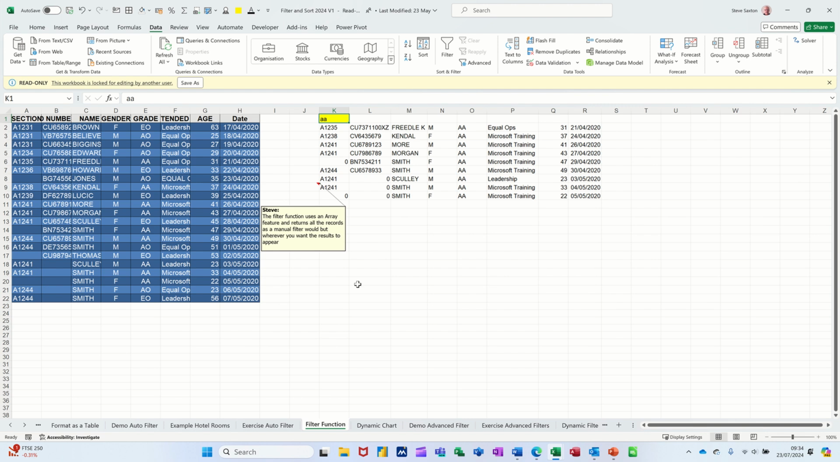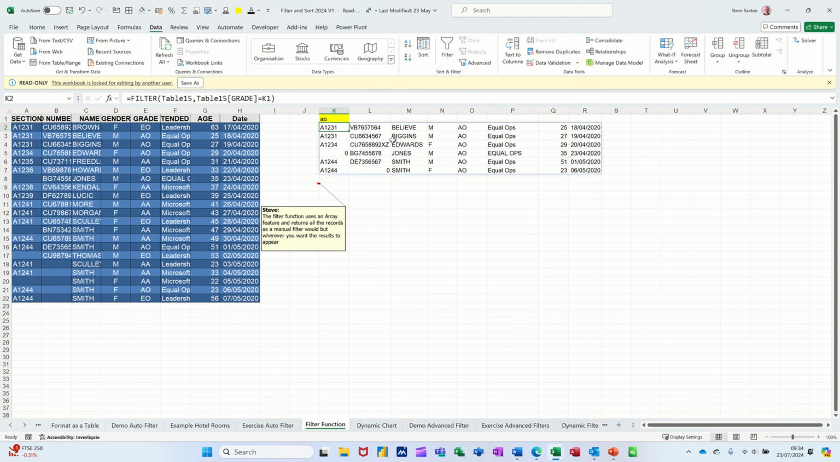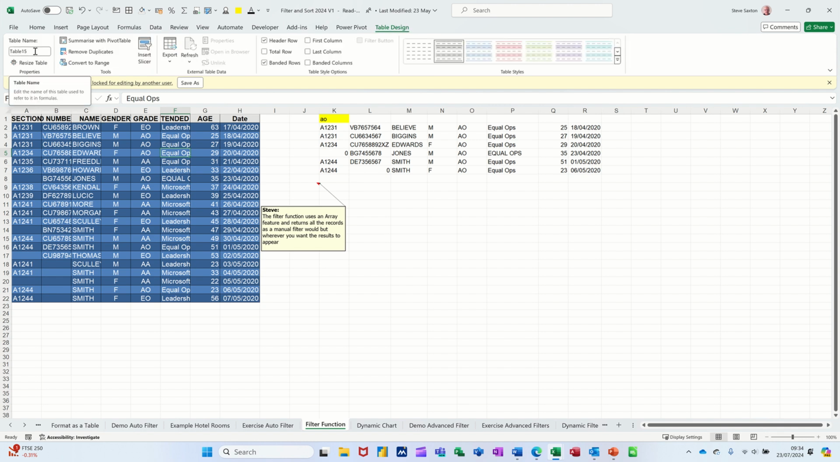So same sort of list. If I type a grade in there and press enter, it's going to filter in place like that. Now this is using the filter function, and you can see how this is working. So this blue area is formatted as a table. I haven't called it anything. It's called table 15. So if I do call that something, let's try data.